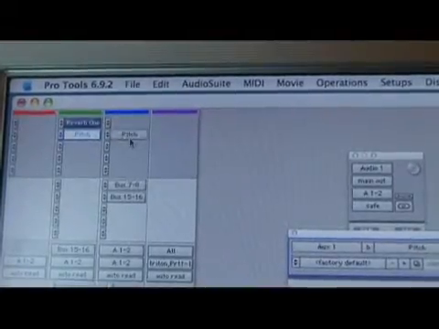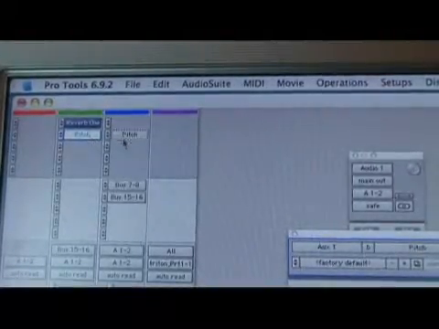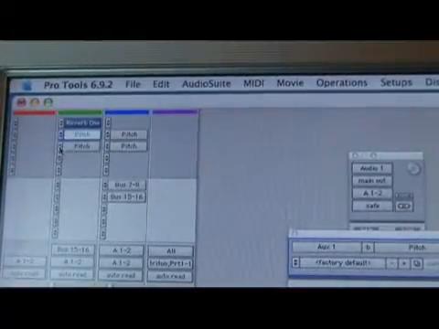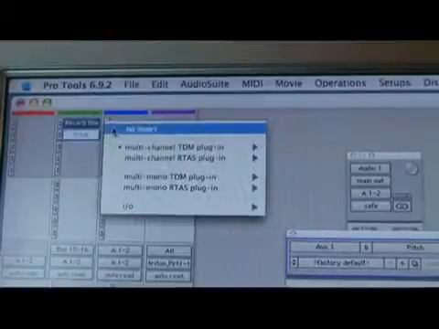But what I could also do is hold down the option key and actually copy the plugin and all its settings. This is pretty easy, just by holding down the option key.